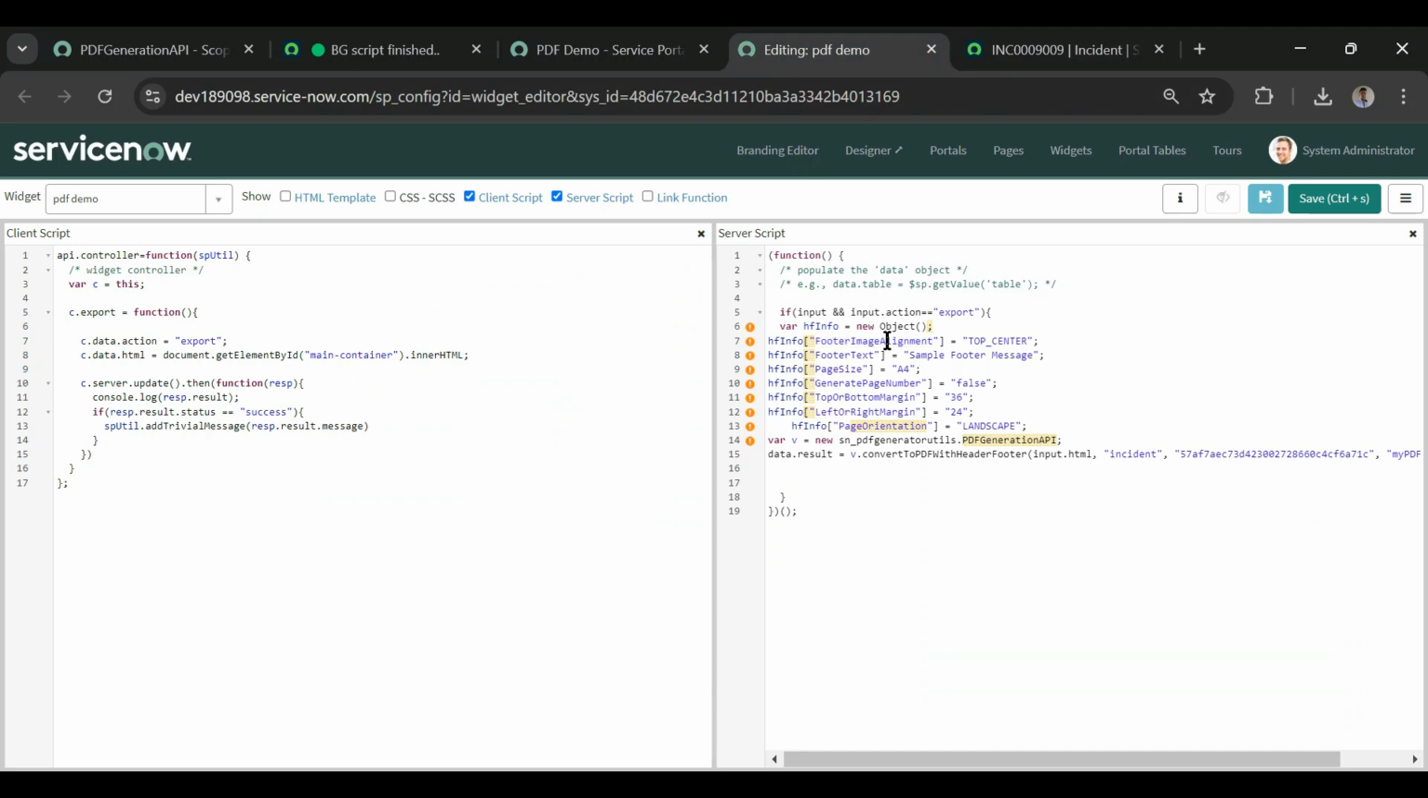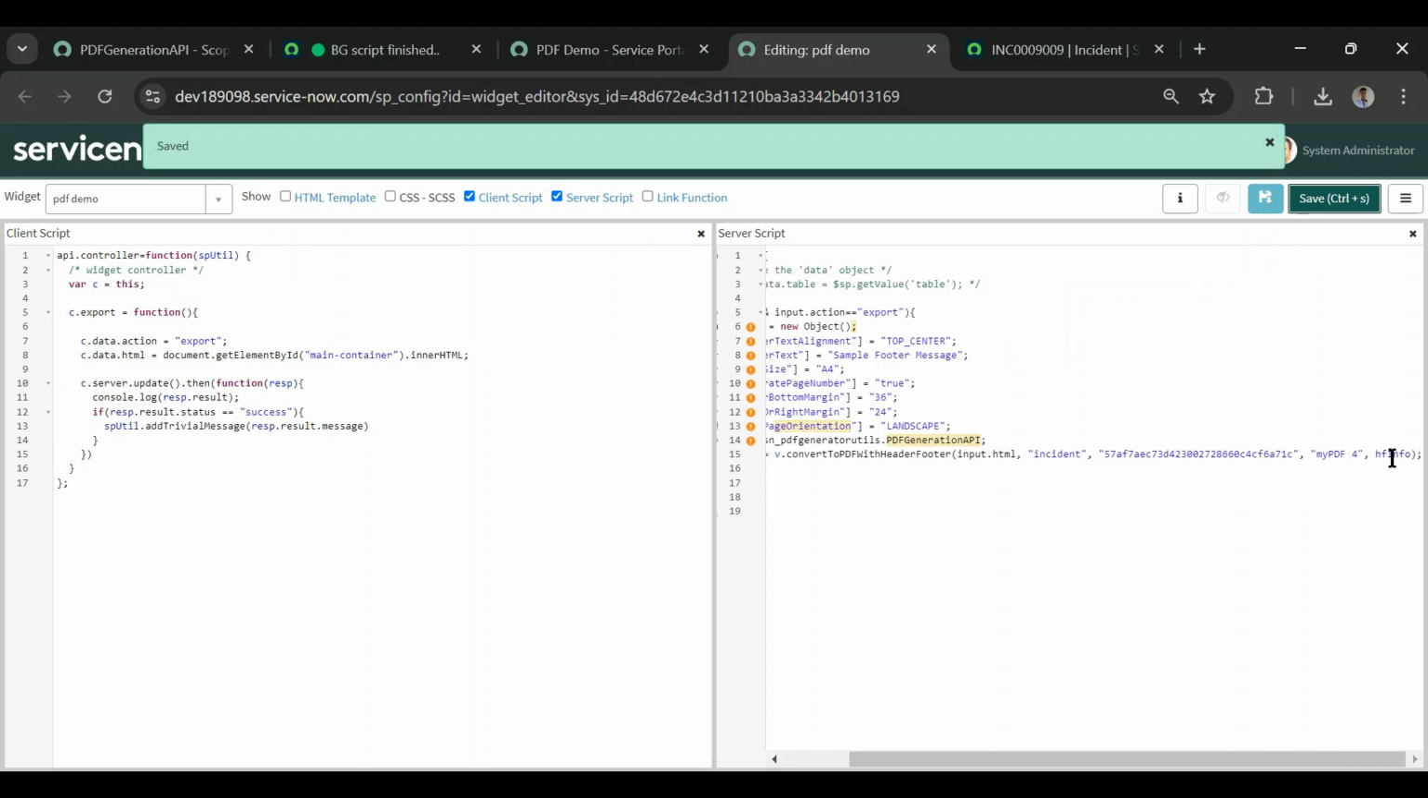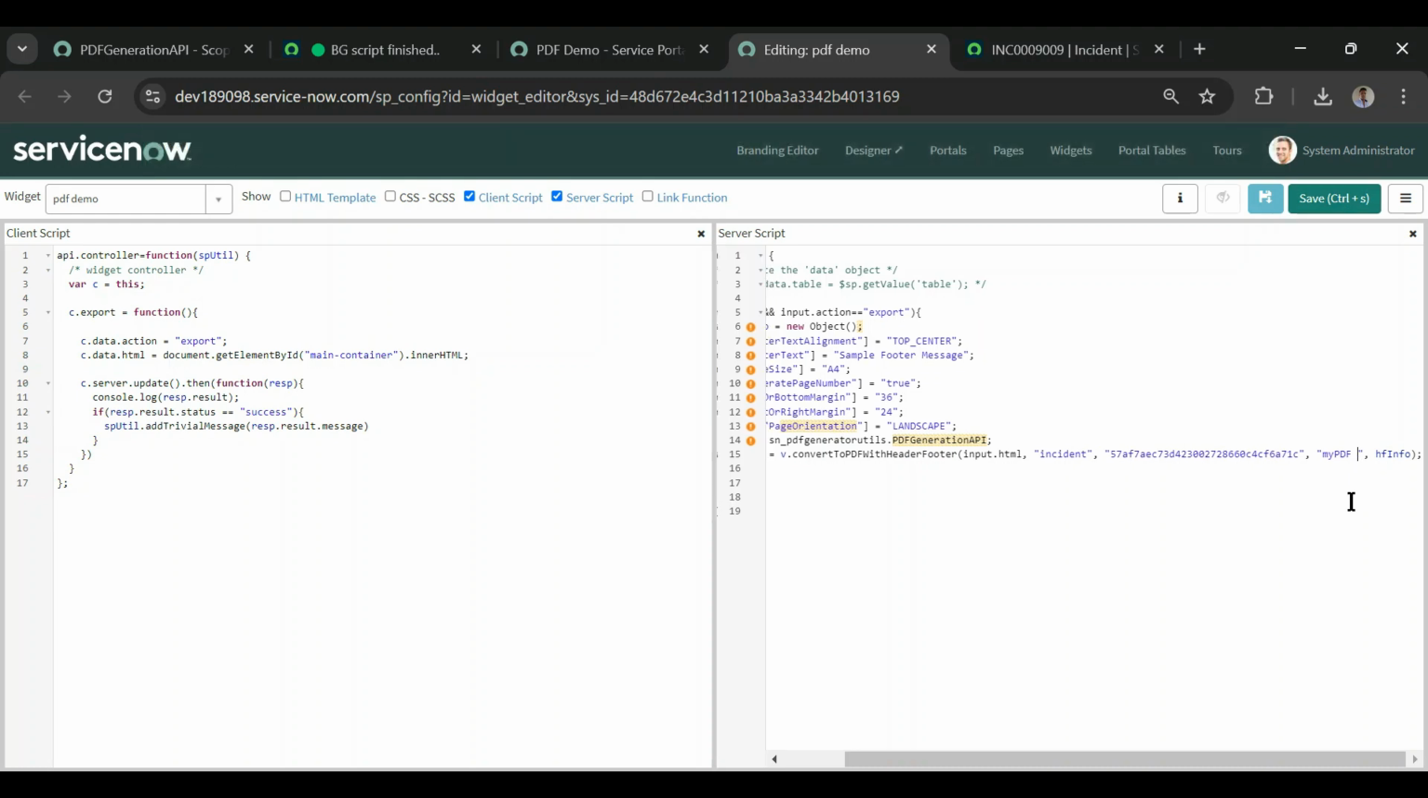Might be it's because we have not added the alignment of that. We have added the alignment of the image, but there is no image. So what we have to do is footer text alignment, and we have added the footer text here. And what we'll do, generate the page number as true, so the page number will be visible on each page. Now I'll just save this. I'll make this as PDF 6. Let me just save this.